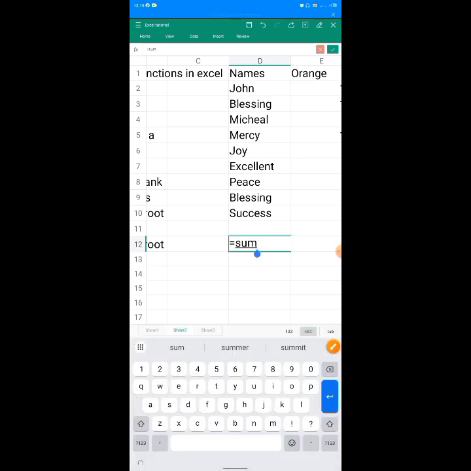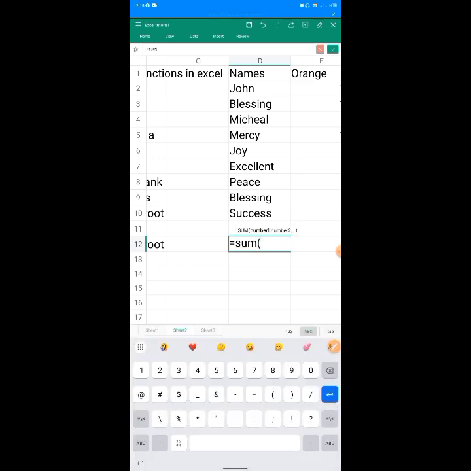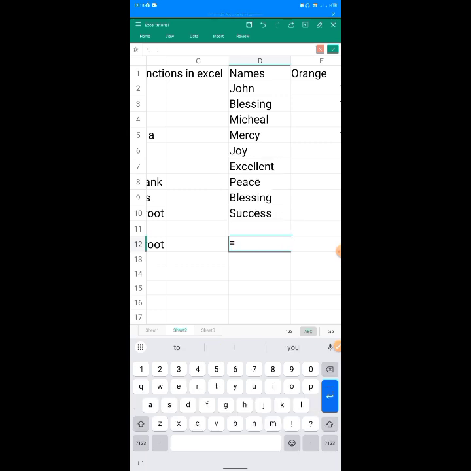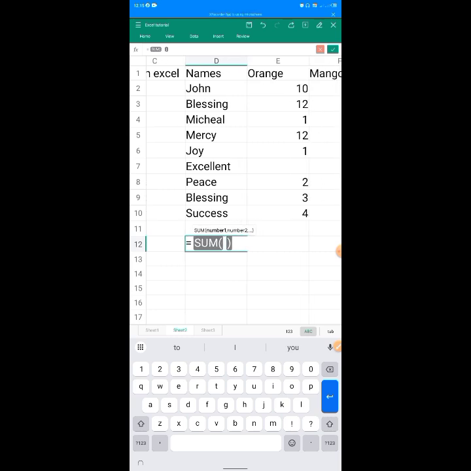Now we have the sum already. That is the last one. Let me go back. Sum, this is it, the last one here. Press it, so automatically it will bring up the brackets. So within that, now let's find the total oranges taken by those names we have.